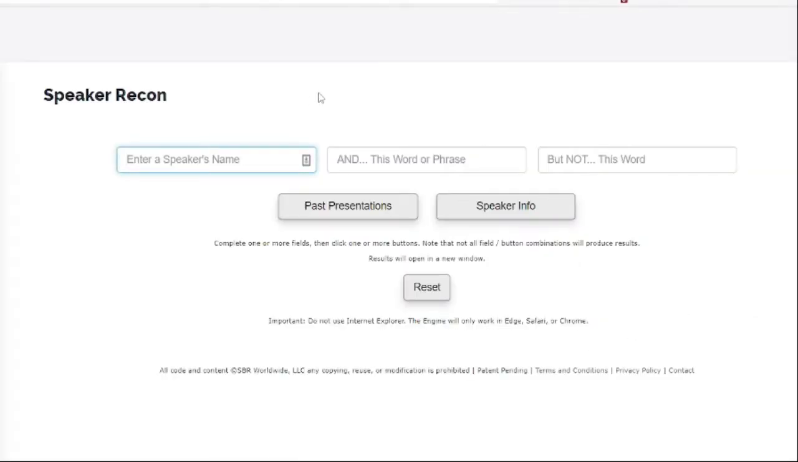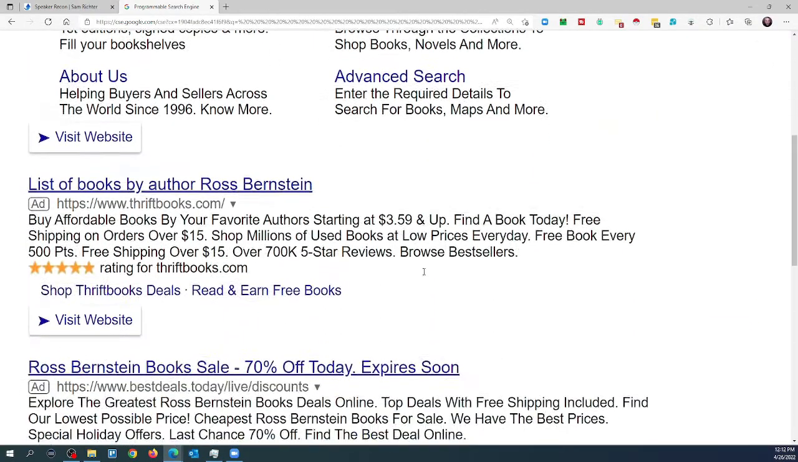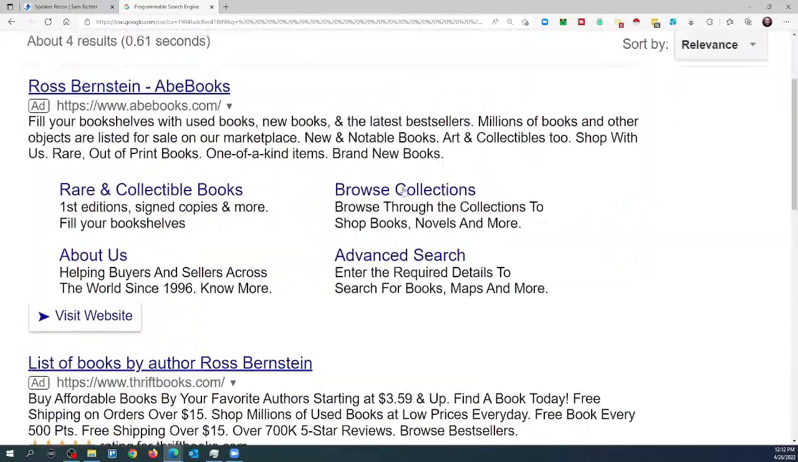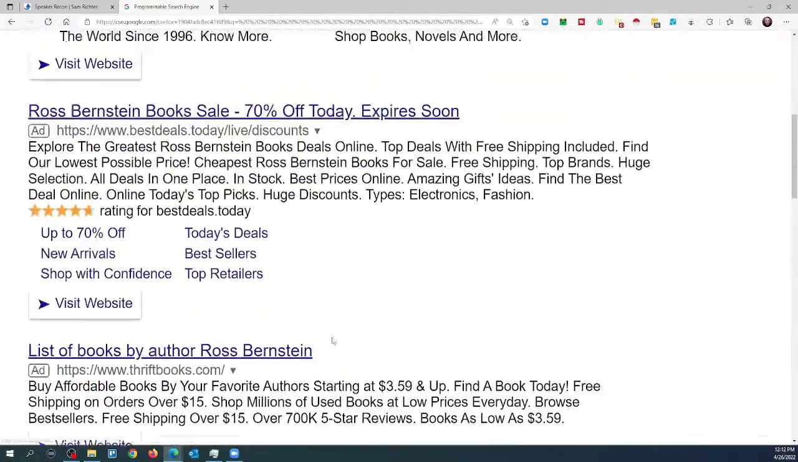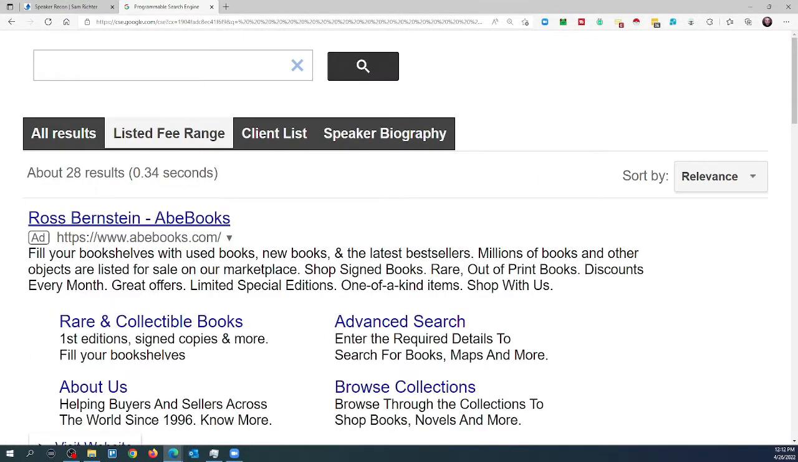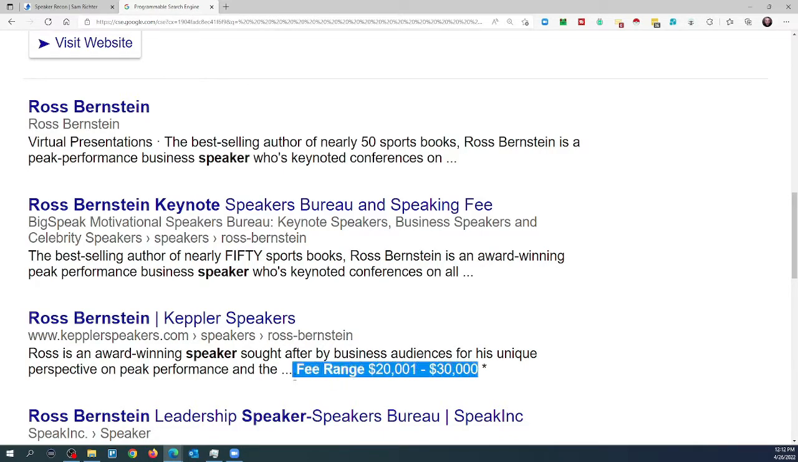Now we can go in here. We'll enter Ross's name, and we can get speaker info. We can get Ross's client list. Scroll down and see that. I can get Ross's speaker biography. What does this guy talk about? And I can get his listed fee range to make sure he's in the range we're interested in. Yeah, that's what I'd like to get. So Ross is a good speaker for us.